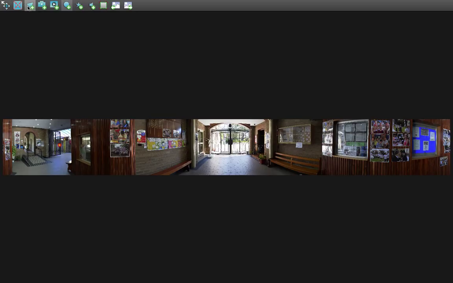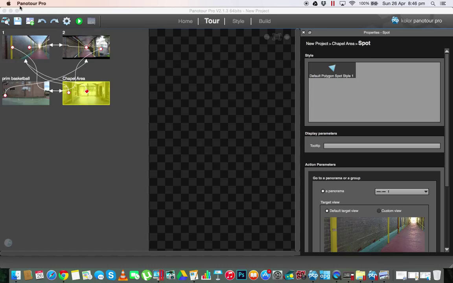Another method is using this polygon icon, as you can see, and you see there's a gate here. So we want to select here, go along it, a circle in a straight line. Over here, go along a straight line, and go along a straight line. So that is another method of creating a hotspot.